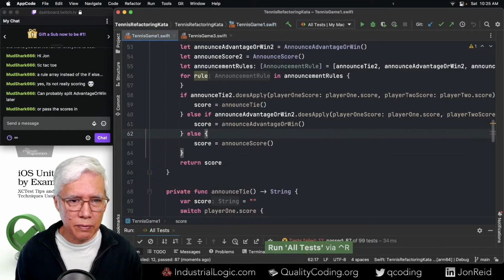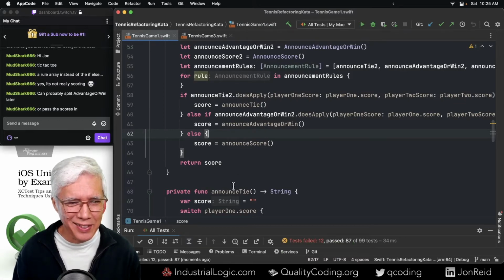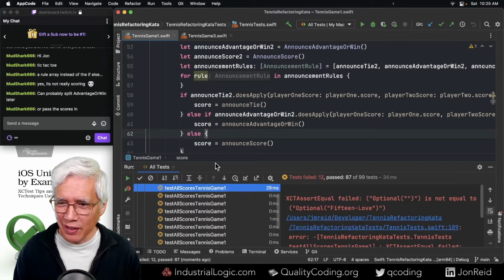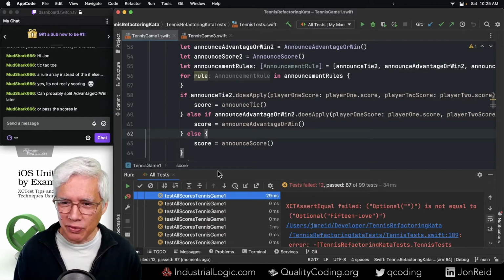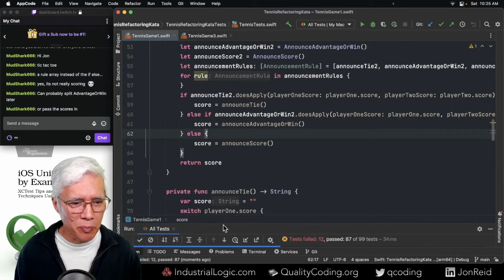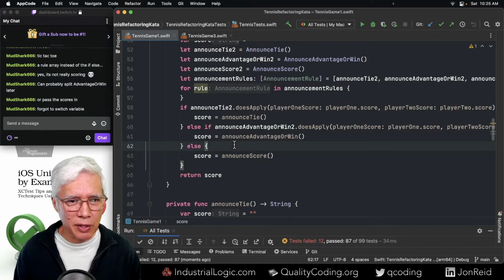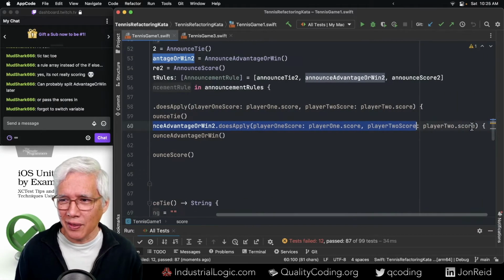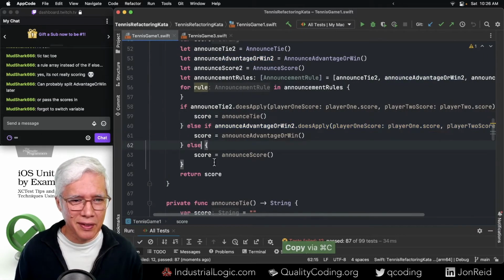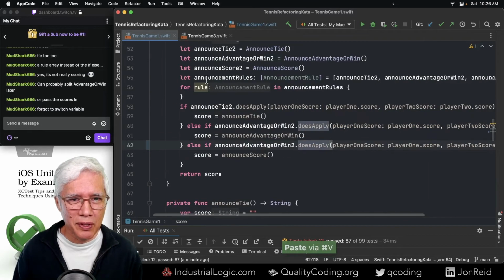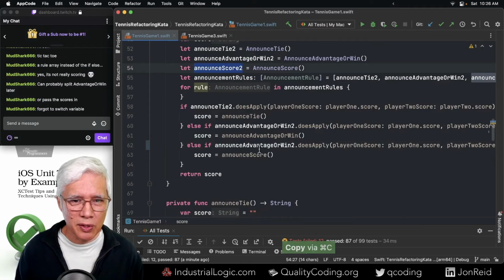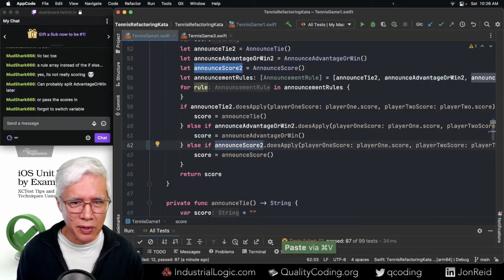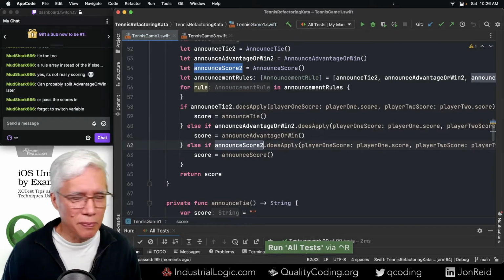How about that? Whoa, whoa, whoa. That failed. So it reverted. And why? Optional not equal to 15 love. Okay, so I'm breaking, forgot to switch the variable. Oh, did I? Take the whole thing, put it in there, except this is just announce score 2, like that. There we go, that's better. Thank you.